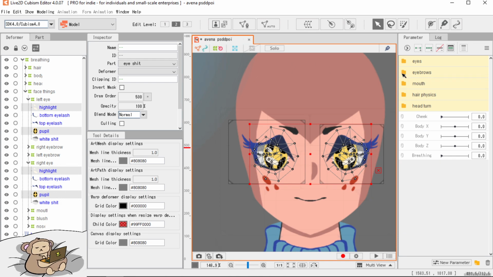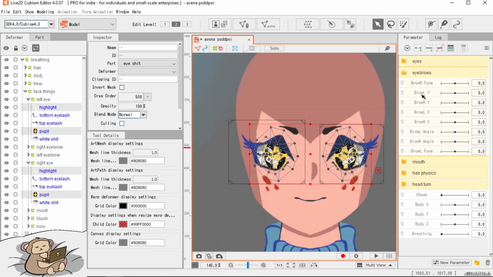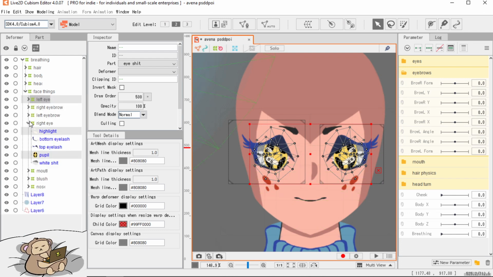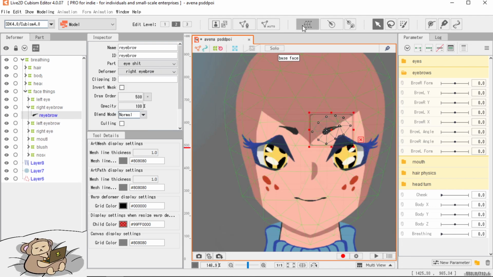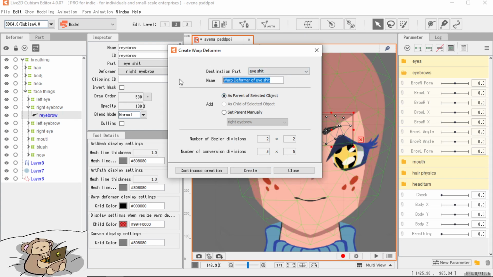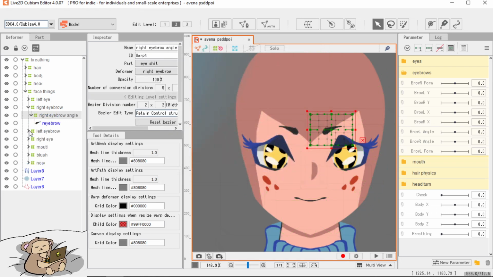The next, we're going to be doing your eyebrows. For the eyebrows, I'm just going to do the many things. Your left eyebrow and right eyebrow. For your right eyebrow, I want you to open this, and create another deformer for this art mesh called right eyebrow angle, because this is where we'll be linking your eyebrow angle. Left eyebrow angle.